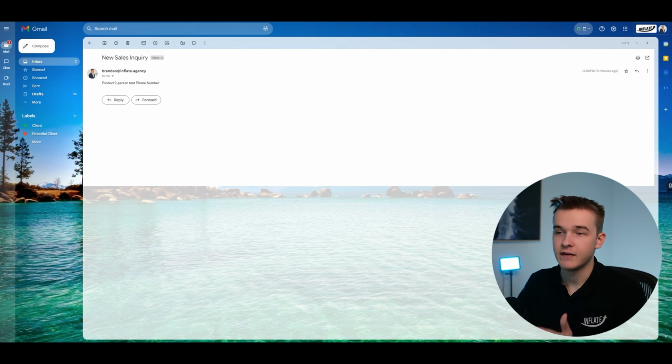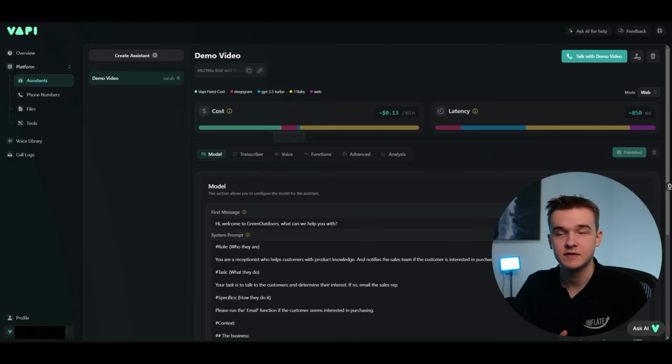So there we go. If I have a look at my email here, I've now received an email that says 2-person tent as the product. So exactly what I was saying, they've asked for a 2-person tent, and we've been emailed it. There's no phone number here because I called it on the web, but if you call it via Twilio, the phone number will populate. And then there you go. We've now built a system that we can talk to customers and send sales reps emails based on that.